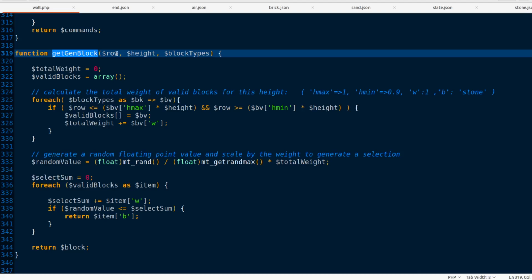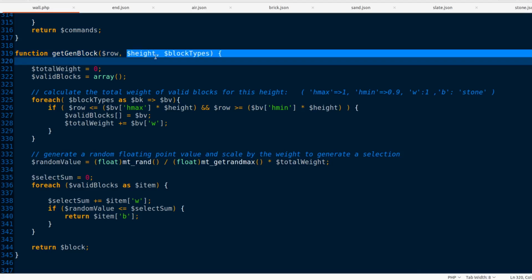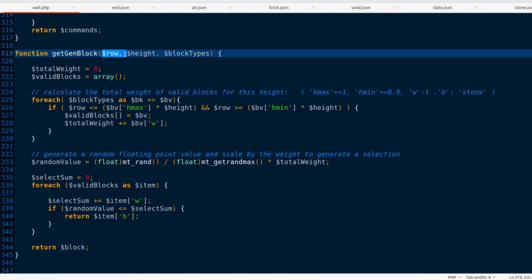gen block function to ask at what height and what row are we currently working. This gives me my percentage from 0 to 100% of the height. Where in the wall am I building? And then here I'm passing in the block types.